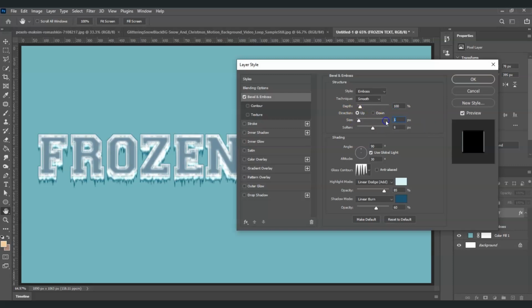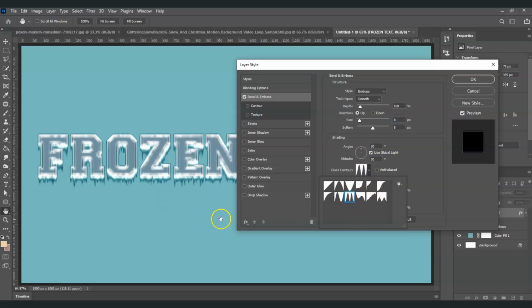For the size, you can increase this. Maybe I'm good with 8. All right, there you go. For the soften, I put that to 8 as well. And for the gloss contour, just select this down arrow. Okay, and then I'm going to choose this one. Okay, there you go. If you want to customize that, you can just click on this.